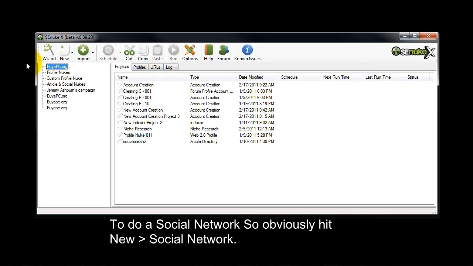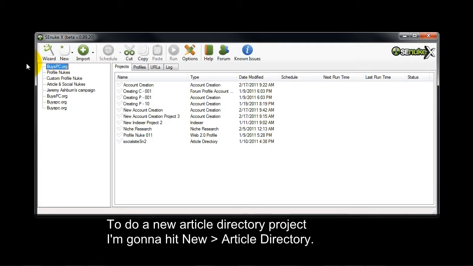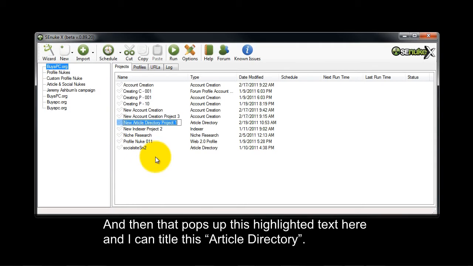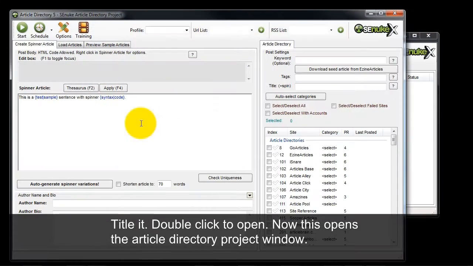So obviously here we're going to start off, and if you want to do a social nuke, you would just hit new social network nuke. Alright, so let's get started. To do a new article directory project, I'm going to hit new article directory. And then that pops up this highlighted text here, and I can title this article directory. So then I can title it article directory 5. And then you just double click to open. Now this opens the article directory project window.